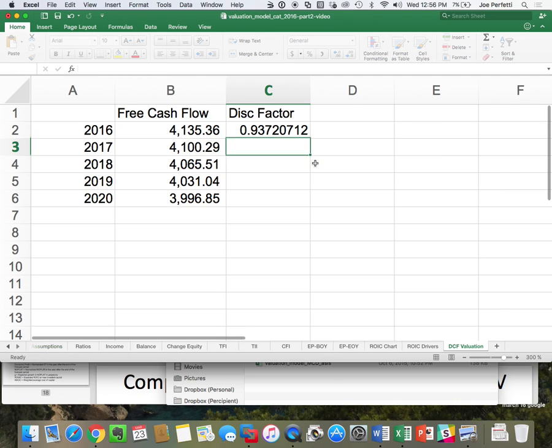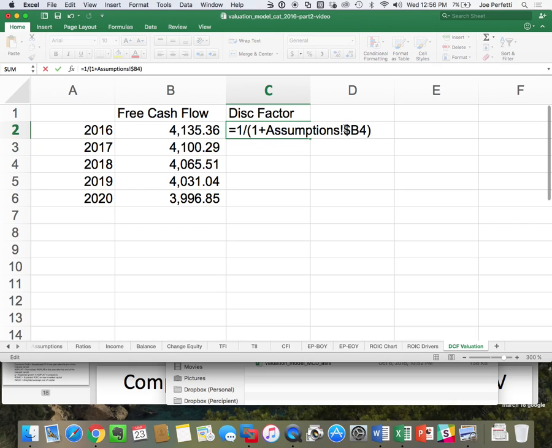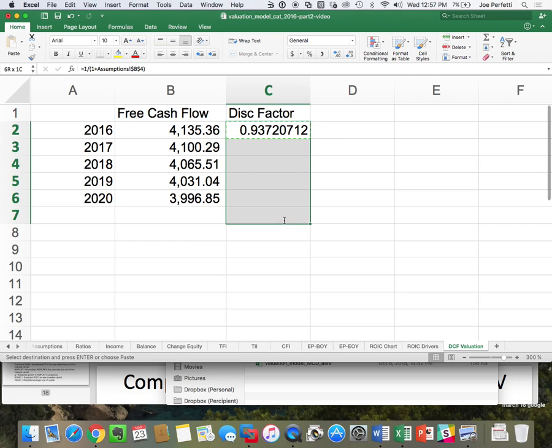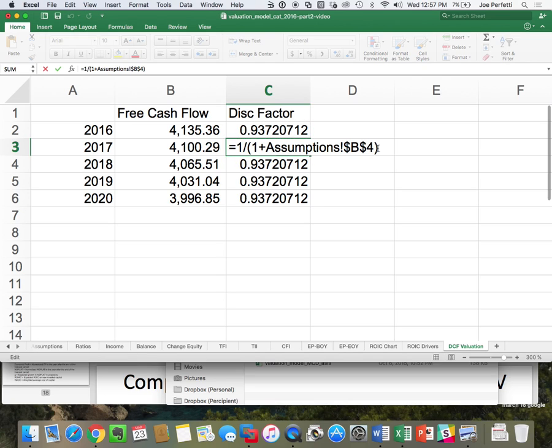I'm about to copy and paste this, so I'm going to make this $B$4, so it always refers to that cell, B4 in the assumptions tab. Copy and paste this down. For the second year, 1 divided by 1 plus R squared, because it's 2 years. Third year to the third power. Fourth year to the fourth power.